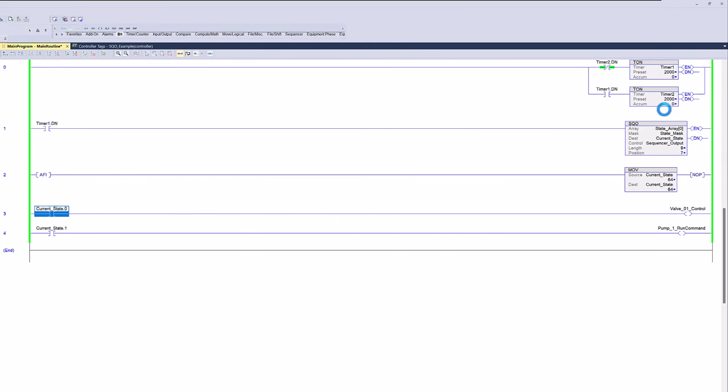Literally, when this position goes to 1, the valve will cut on, and then when it goes to 2, the pump will cut on. So state 1, valve cut on. State 2, the pump cut on. Now we can verify that the valve did cut on and not transition again. When it comes down to it, we can not transition.